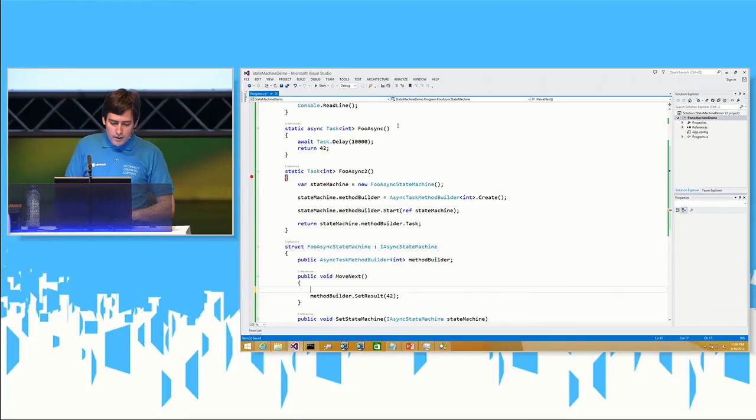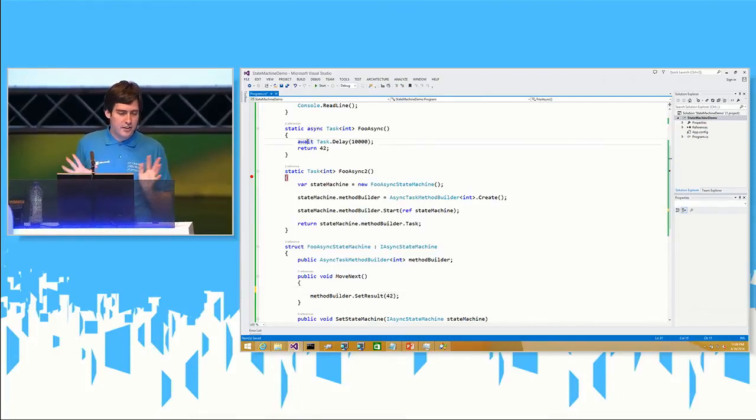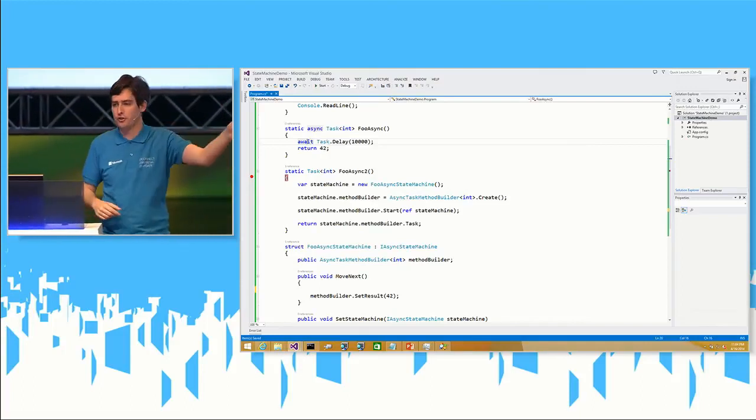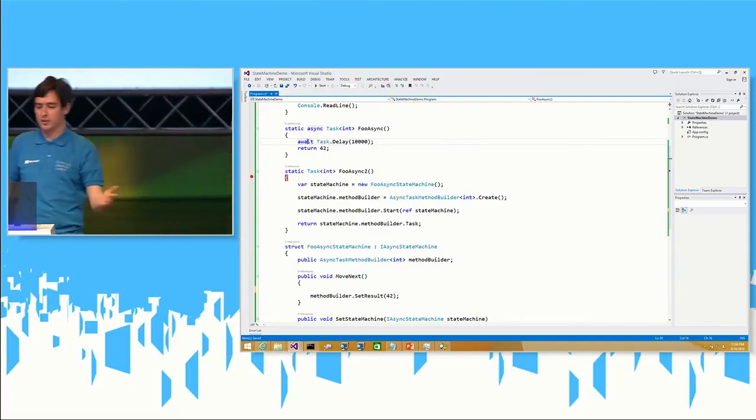But in this case, we have one await. That means that there are two states in our state machine: the code that runs up to the first await, and then the code that runs after the await completes.